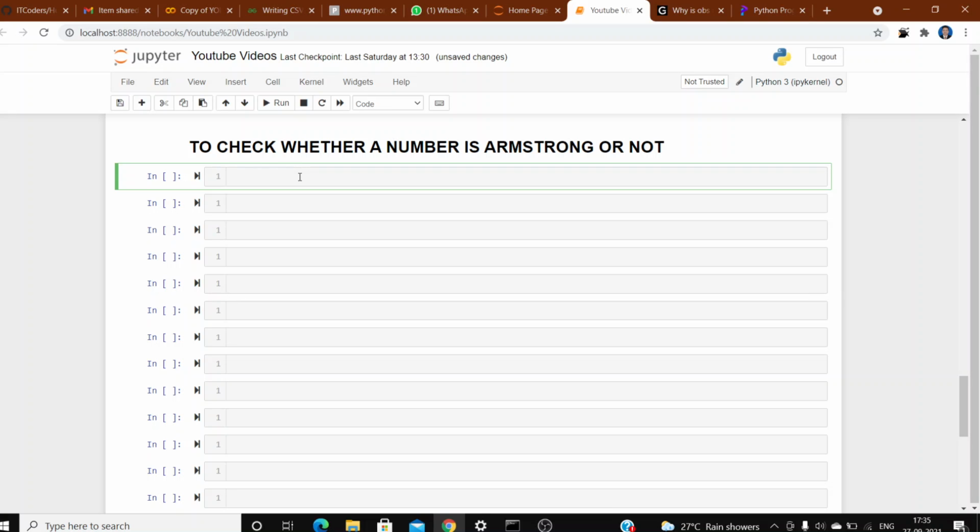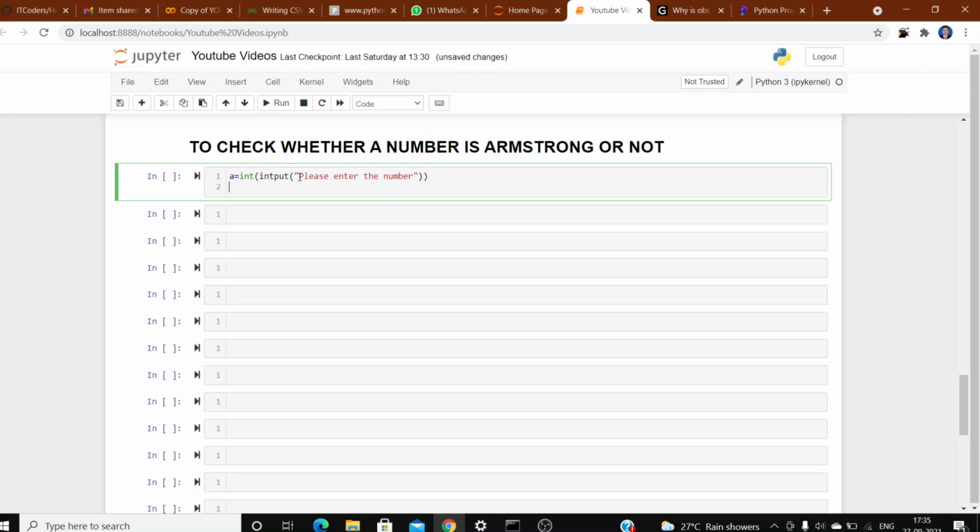Now let's see how we can implement it using Python. To check whether a number is Armstrong or not, first of all we need to take the input from the user. So we'll take input in A. A equals int input, we'll write "Please enter the number". Now since we have the number, we need to find the length of this number.